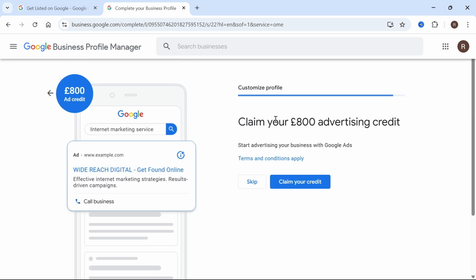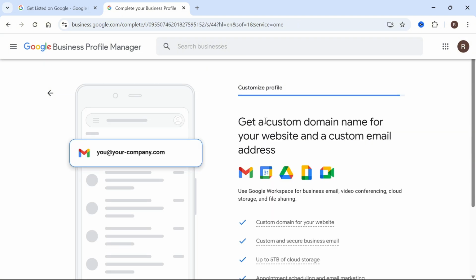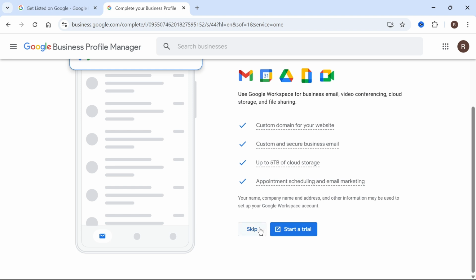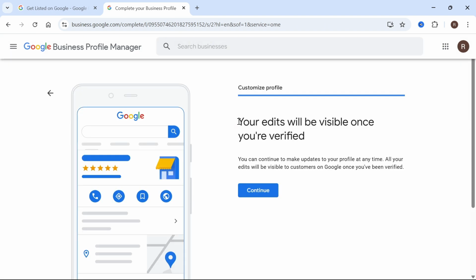Now you have the option to claim this free advertising credit. I wouldn't worry about this to begin with, as we can always come back to this later, so I'm just going to press skip. You can choose to purchase a custom domain and a website for your business. Now this is optional, I'm just going to press skip. And as you can see, this final step will say your edits will be visible once you're verified.